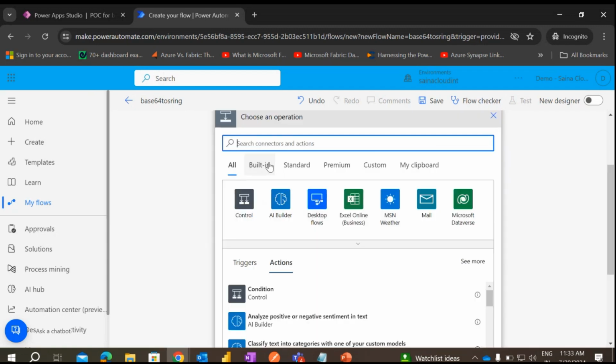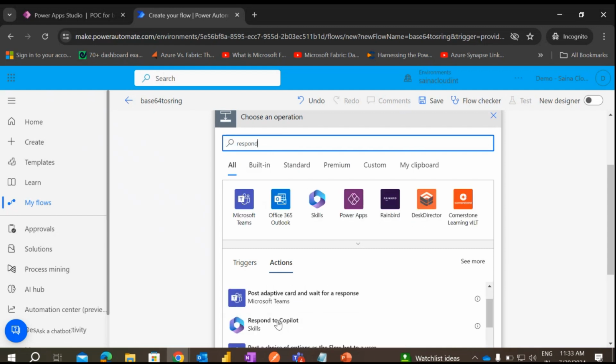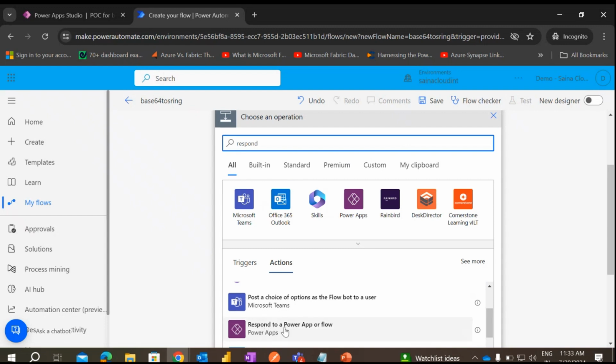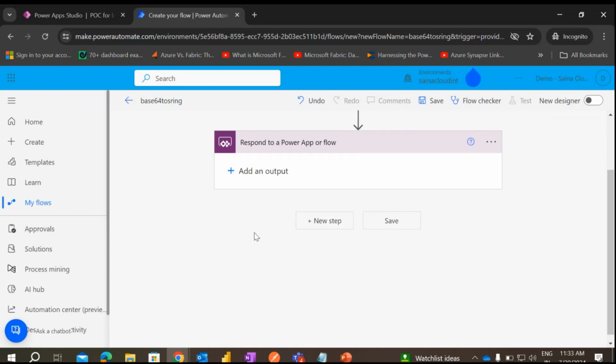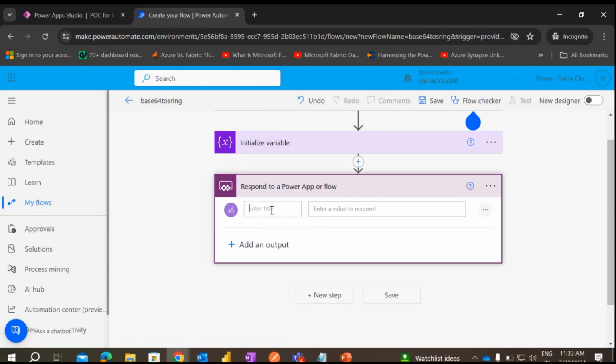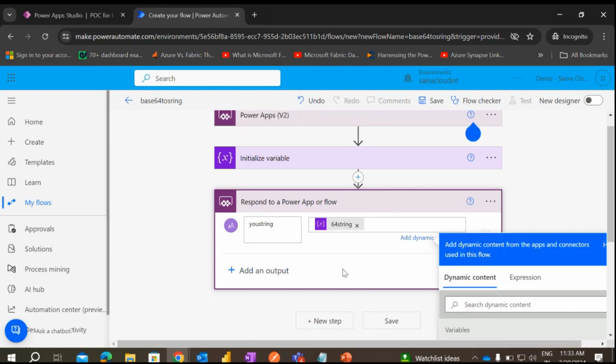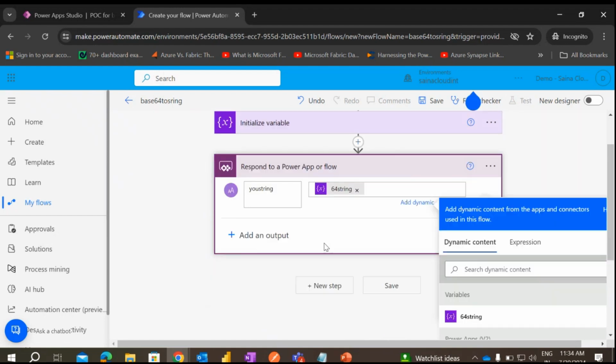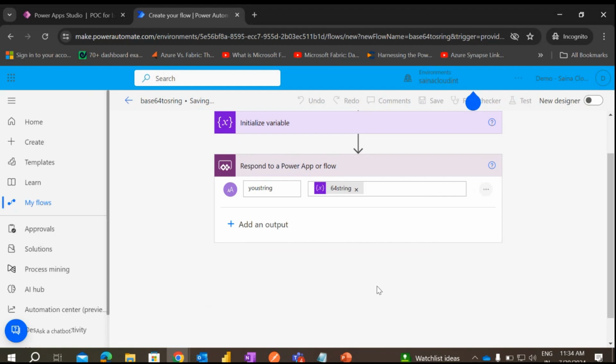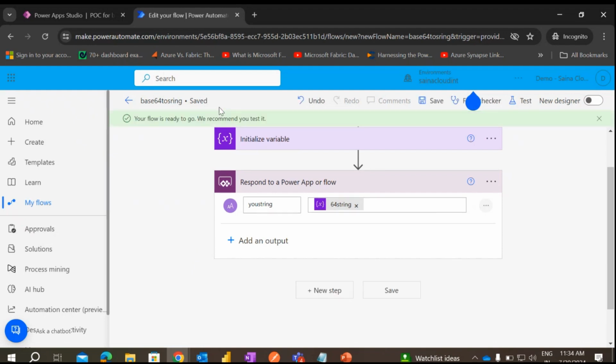And the last step, you need to send this response again to the Canvas app. For that, we need to select Respond to a Power App or flow. Give your variable name, and here you need to select this 64 string variable that we created, and then save the flow. Now move to Power Apps.